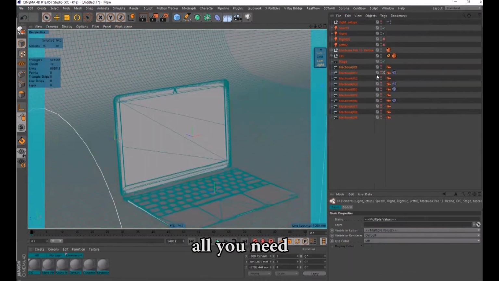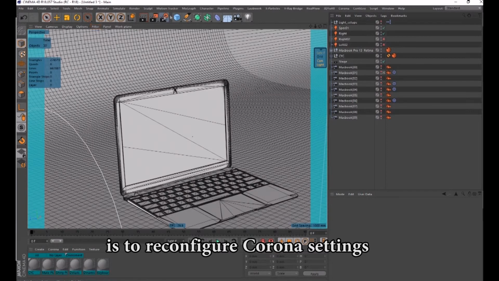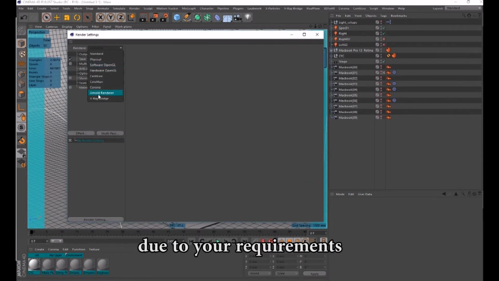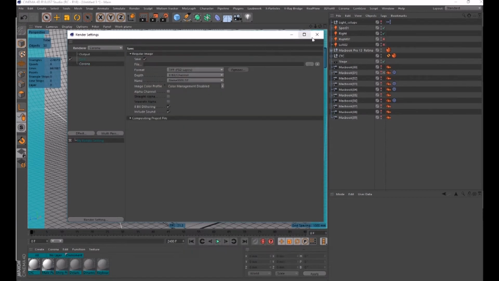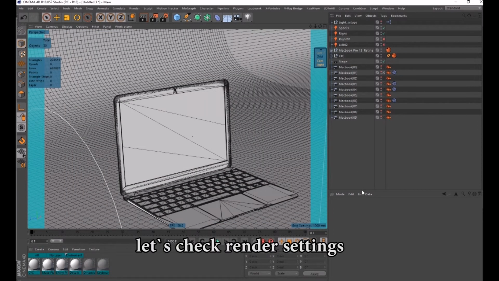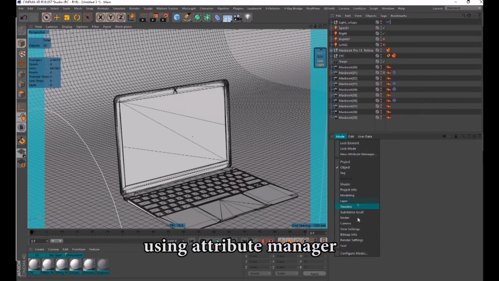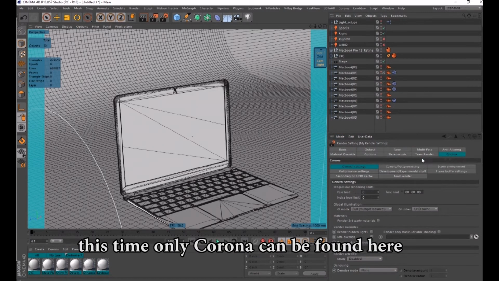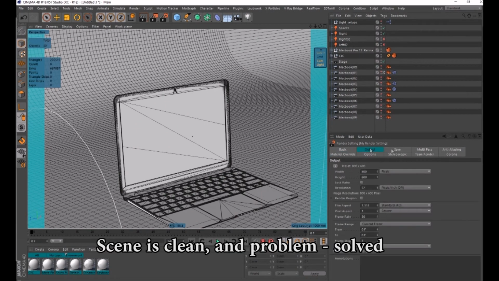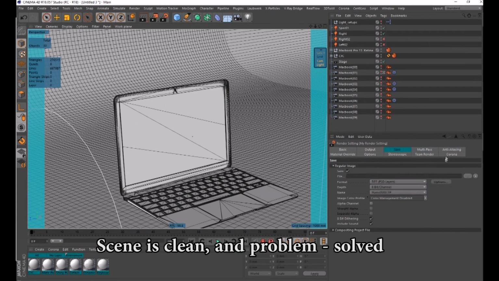Once it's done, all you need is to reconfigure the Corona settings according to your requirements. Just to be sure, let's check render settings using the Attribute Manager. As we can see, this time only Corona can be found here. The scene is clean and the problem is solved.